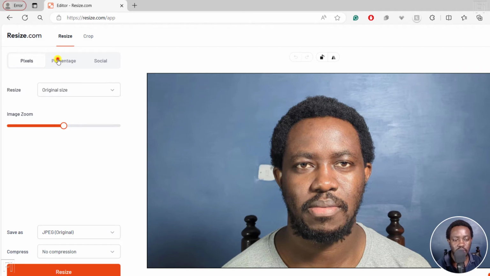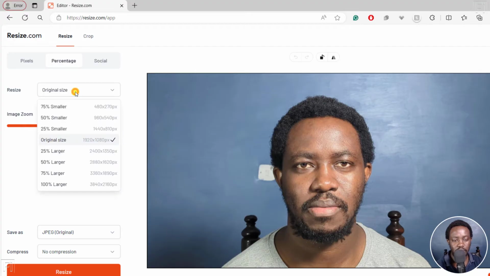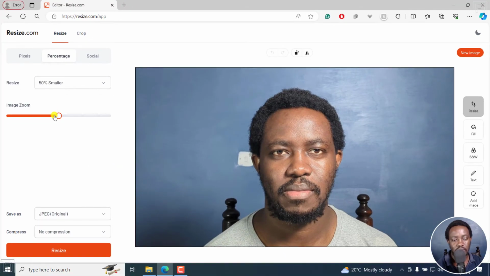If we go to the percentages, I like this more, you can click on this drop down here and it's going to show you the different sizes that you have. So let's say we want to go 50% smaller. If I click on that, our photo is going to be 50% smaller, and we can confirm this by clicking on pixels. And you'll see that the width now is 960 by 540.